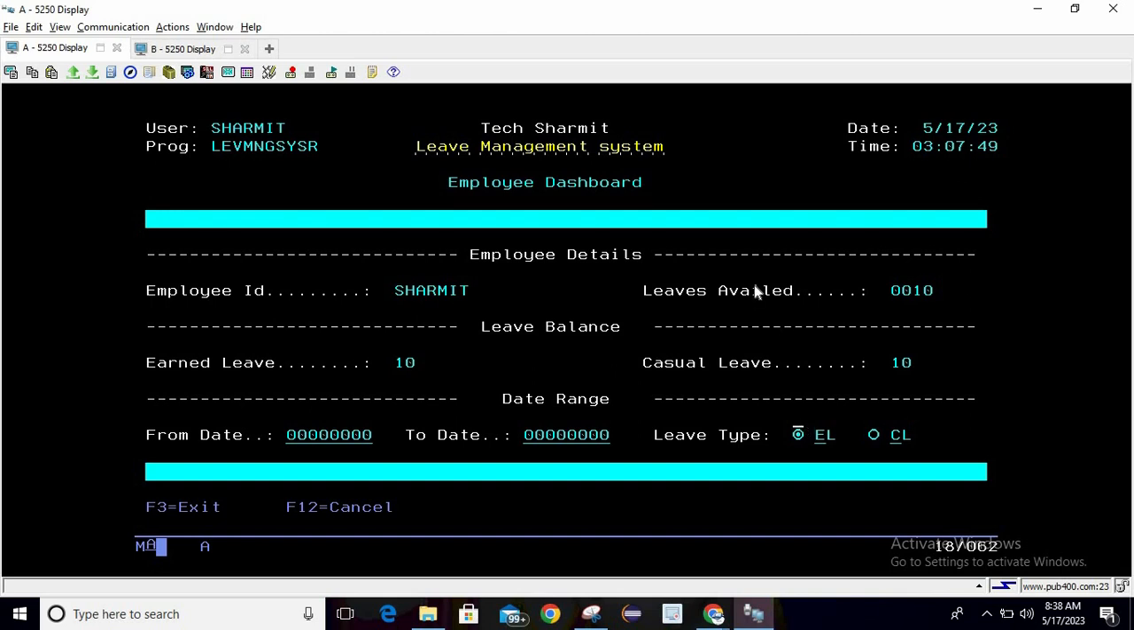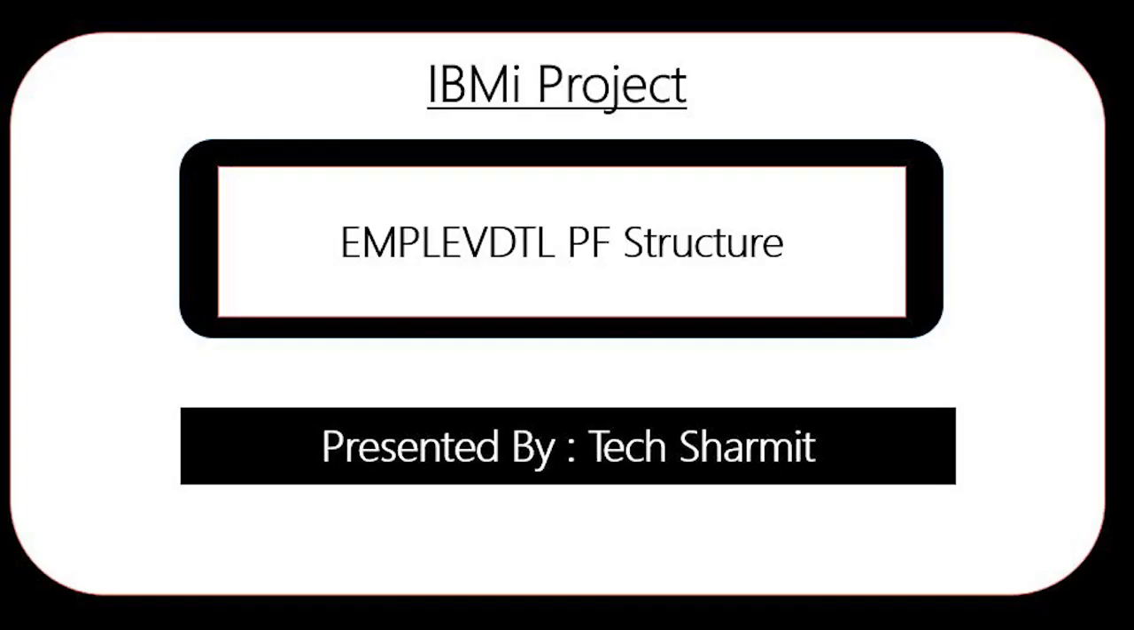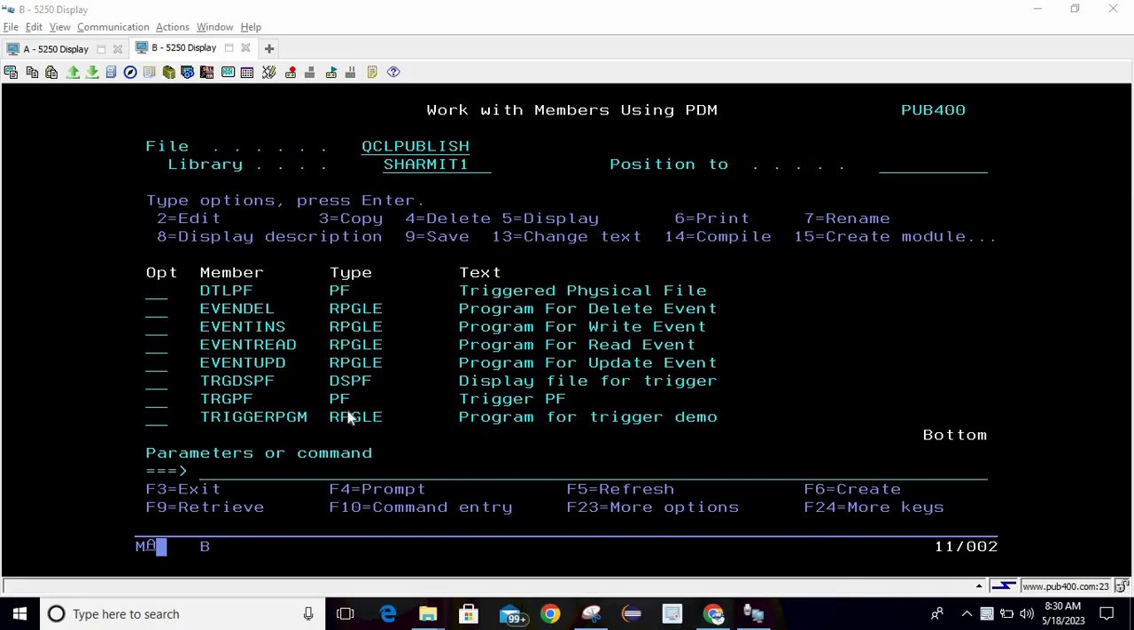So we just discussed how we are designing this employee dashboard screen. Okay, now we will discuss how we can populate data to this screen, what process we are using for adding the leave or for deducting the leave for a particular employee. Okay, so far we have discussed how to design the employee dashboard screen. Now, before we discuss the program logic for the same, let me show you one physical file structure that we are going to utilize in our logic. So let me show you that.